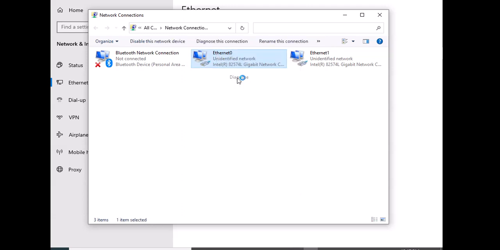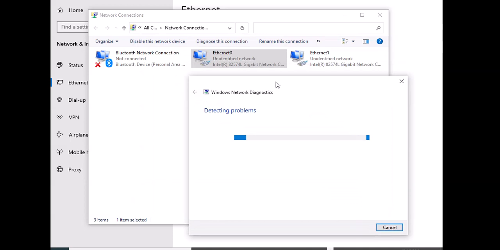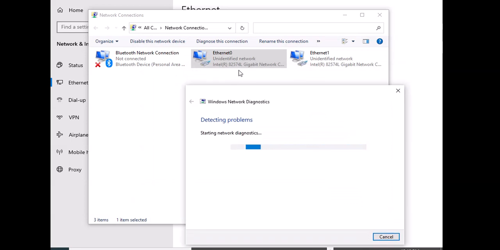When you just diagnose it, again it will not work. Detecting problem. It will again reset the adapter and try to retrieve the IP. But since that client MAC is blocked in the DHCP server, this DHCP server will not assign it the IP. So you can just block it. Again, identifying, but I'm sure the DHCP server will not assign it an IP.